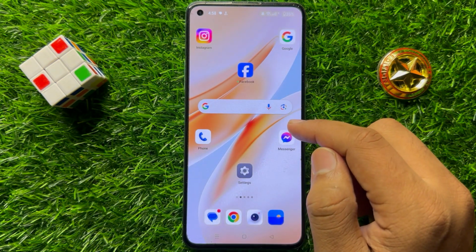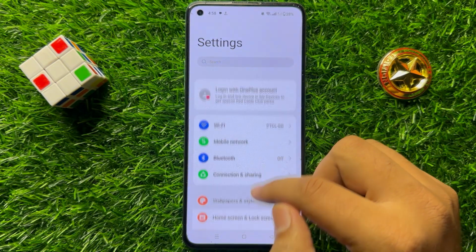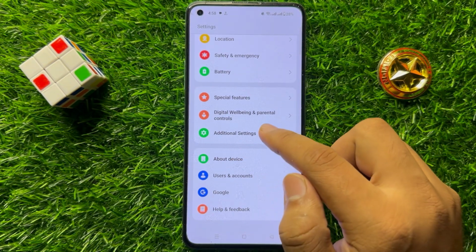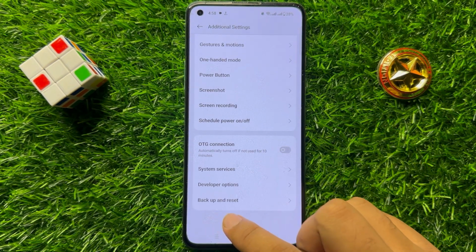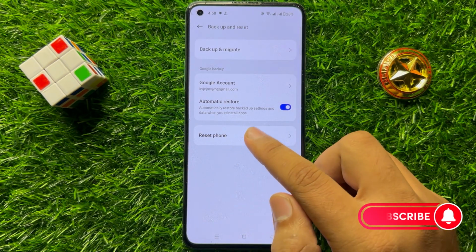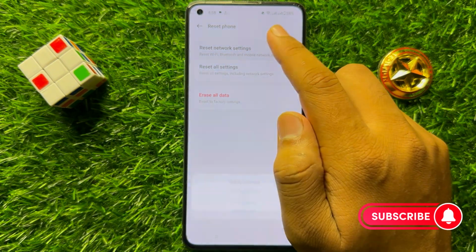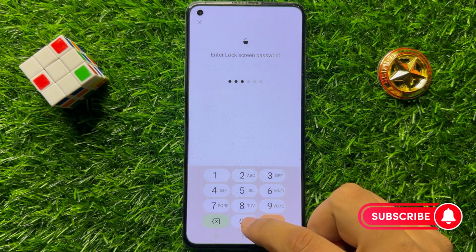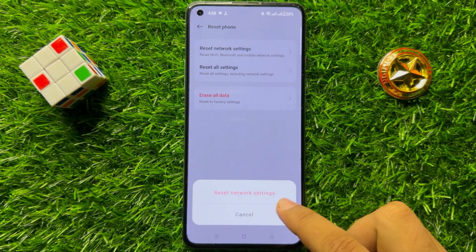But if you are still facing the problem, then the last solution is open settings. Scroll down to the end and here click on additional settings. Now here scroll down and click on backup and reset, and then click on reset mobile. Now from here click on reset network settings, and after that enter your lock screen password. Now again click on reset network settings to confirm.